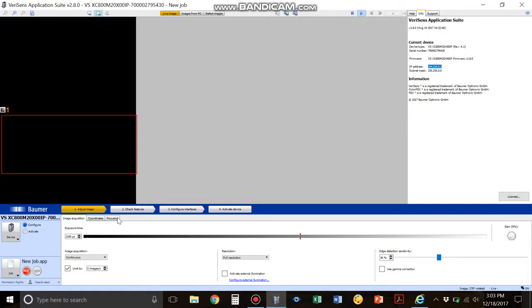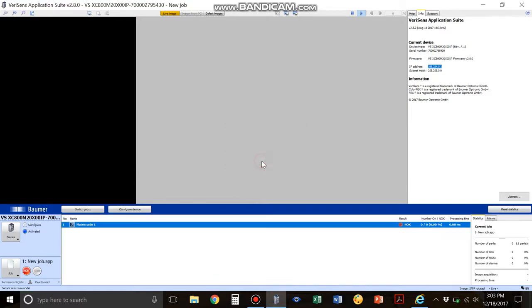Now, if your device is not activated, like ours is not, it says device is not activated, and you're not going to see anything. So what we do is we go here, we activate the device, you say yes, and now it's activated. There's just a black screen here because I have the cover on the camera. It's not really checking for anything.